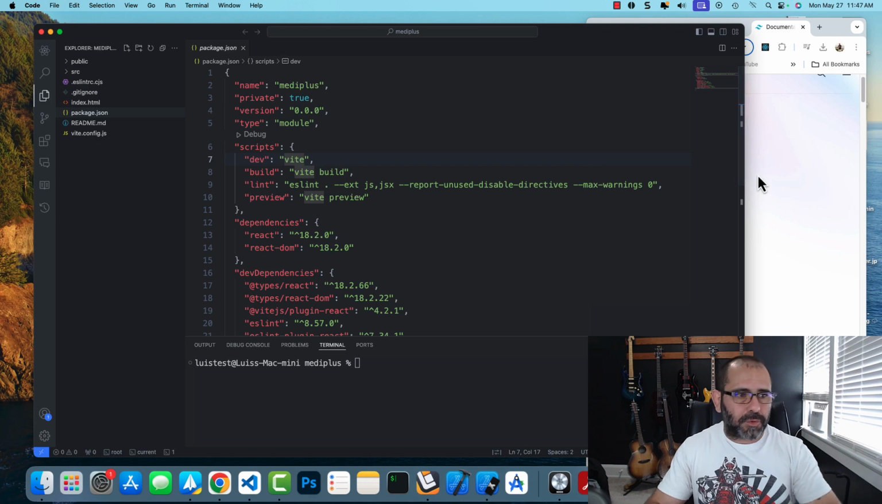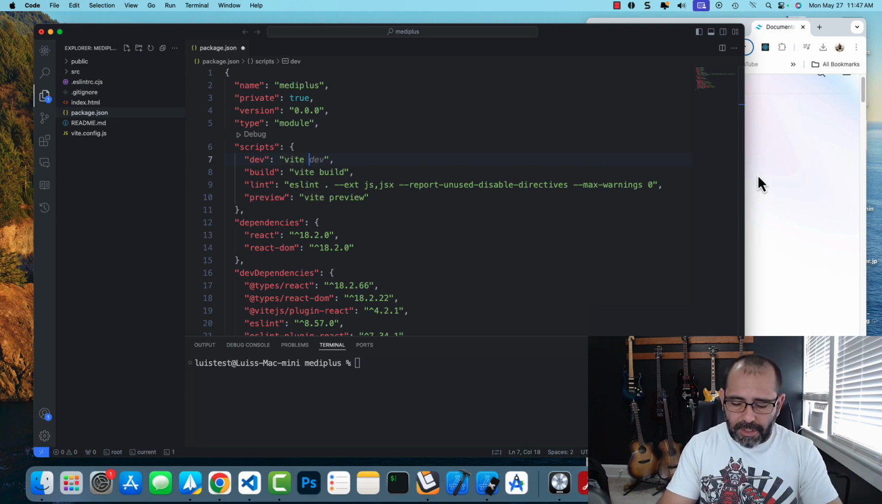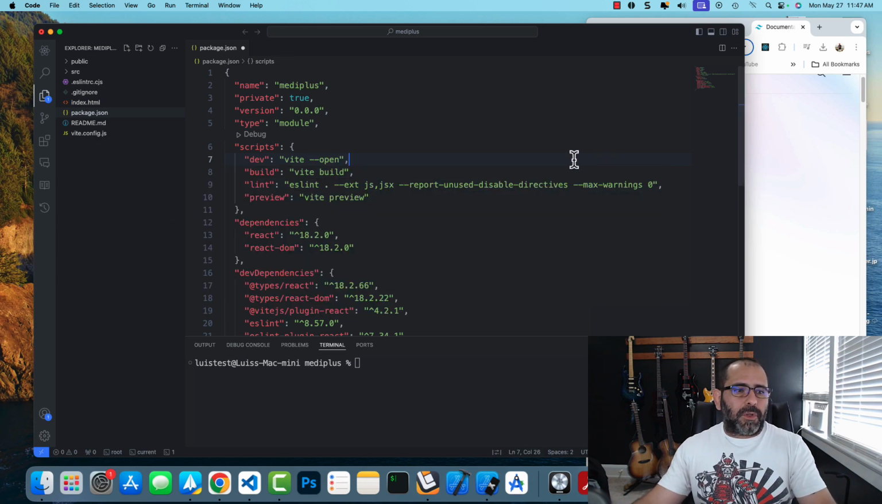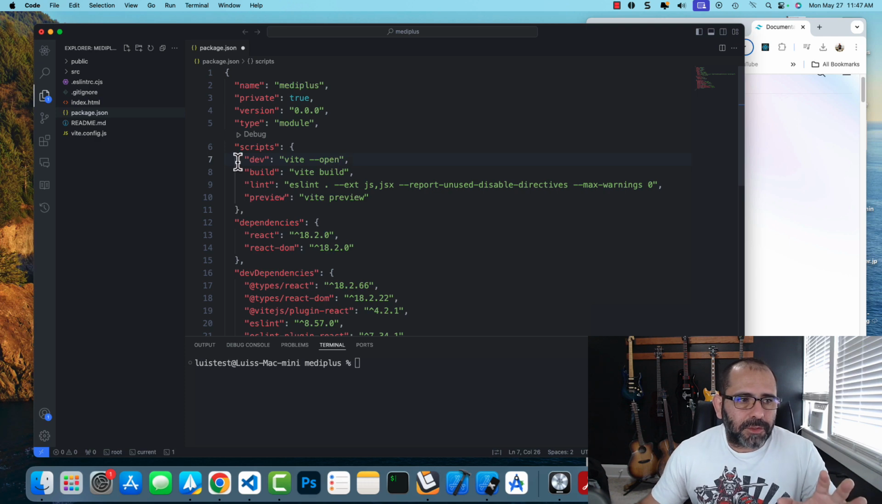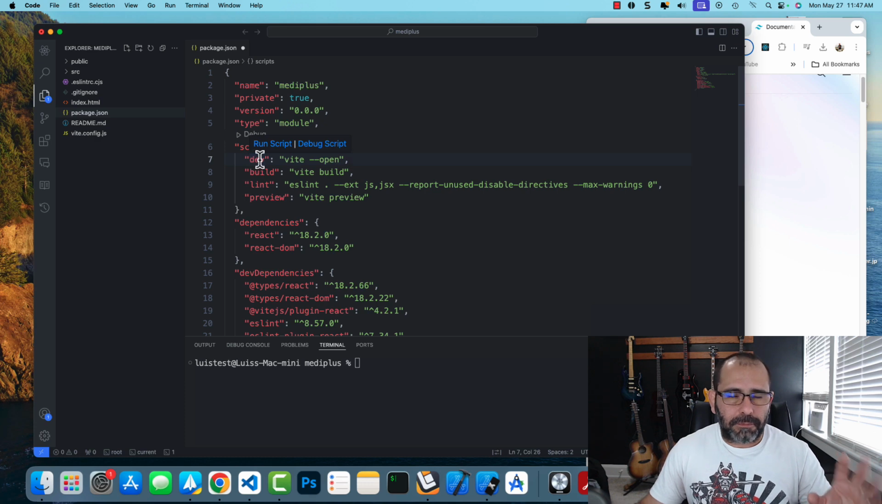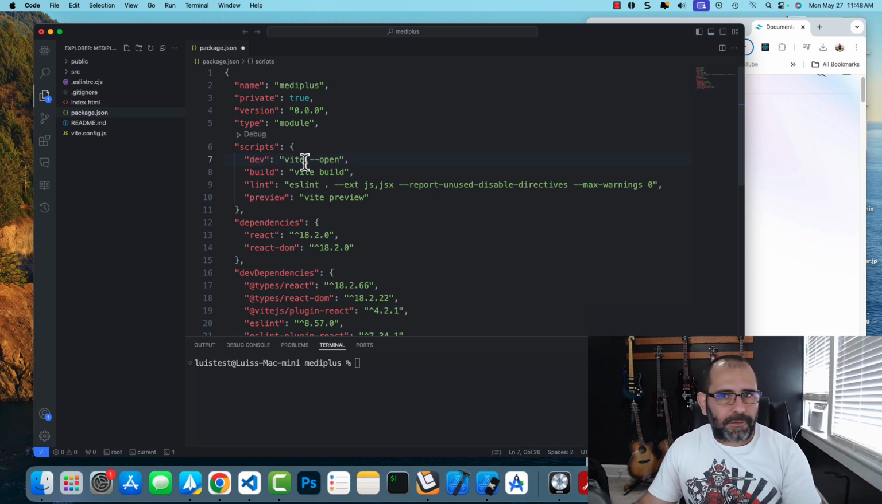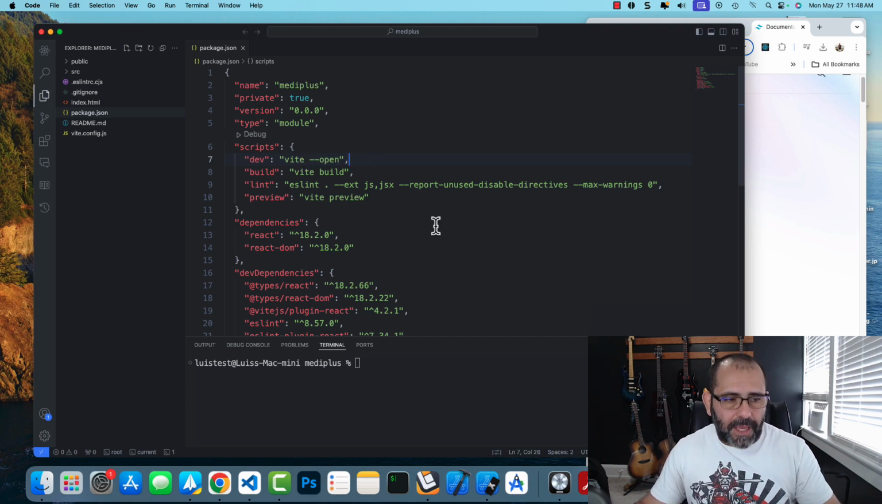So first thing we have to do is we gotta make sure that this dev right here says open. The reason why we want that is because whenever we are ready to run this website, we want to make sure that it opens automatically without you having to type in localhost. So as soon as you hit pnpm run dev, it will automatically find your default browser and load up. Okay, so we're gonna do that, and we're gonna go ahead and save that.